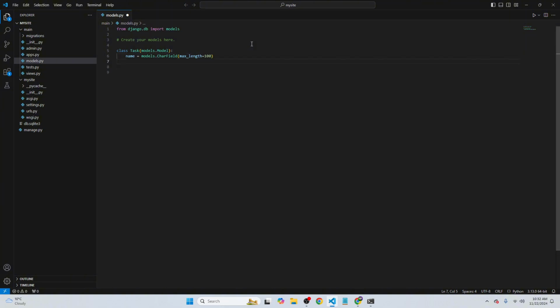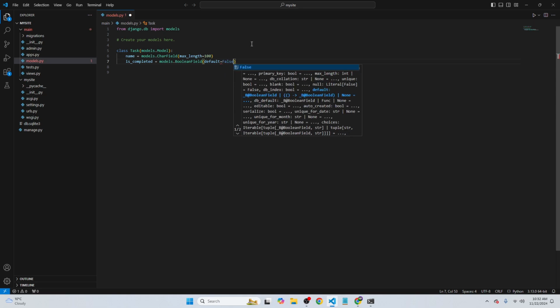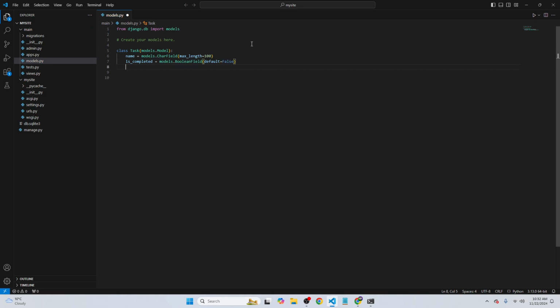Now we want to have a boolean field to see if this task is completed. Actually, we're going to name it is_completed, and again we want to type models dot. Now it's not a character field, it's a boolean field, and we want to set the default as False, because when you make a task you probably haven't completed it yet. So we set the default as False, so we actually didn't complete it.